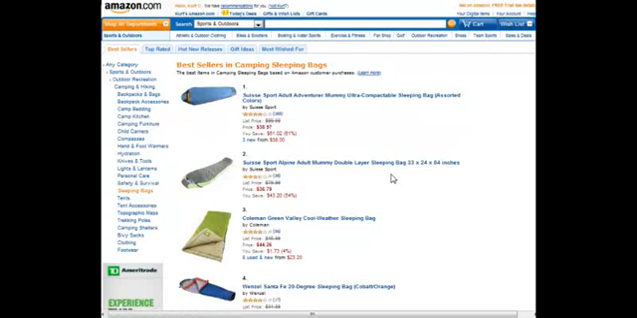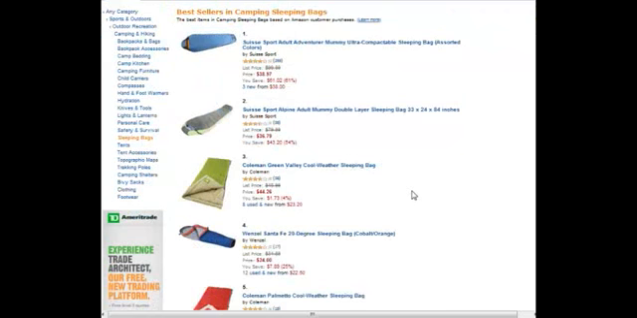Now, a couple things to point out. With sleeping bags, they're all not really the same. I've kind of been doing a little research on them here. For example, number 1 is the Adventurer Mummy Ultra Compact sleeping bag. The reason this one is so popular is because it's very lightweight and very compactable, so it's great for people who are going on long hikes and don't want to carry a big, bulky sleeping bag. Then if we look at the Coleman Green Valley Cool Weather sleeping bag, that's great for not extreme weather. I think it's good for weather down to like 30 degrees.